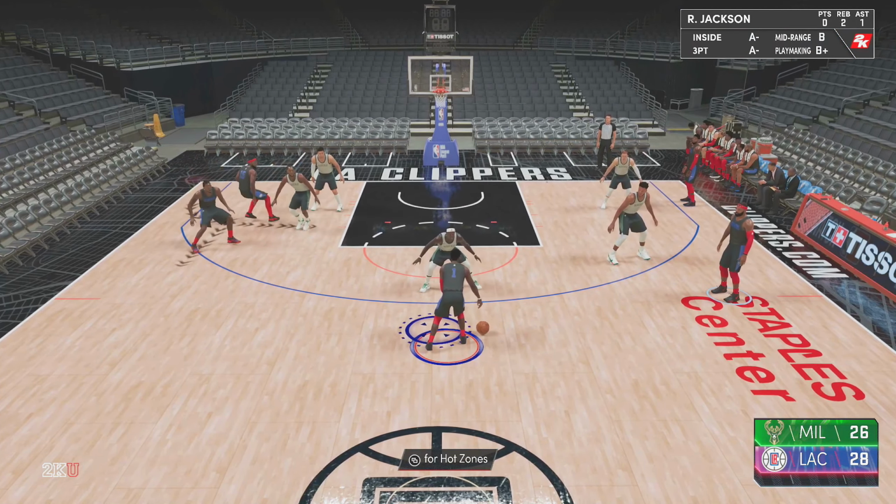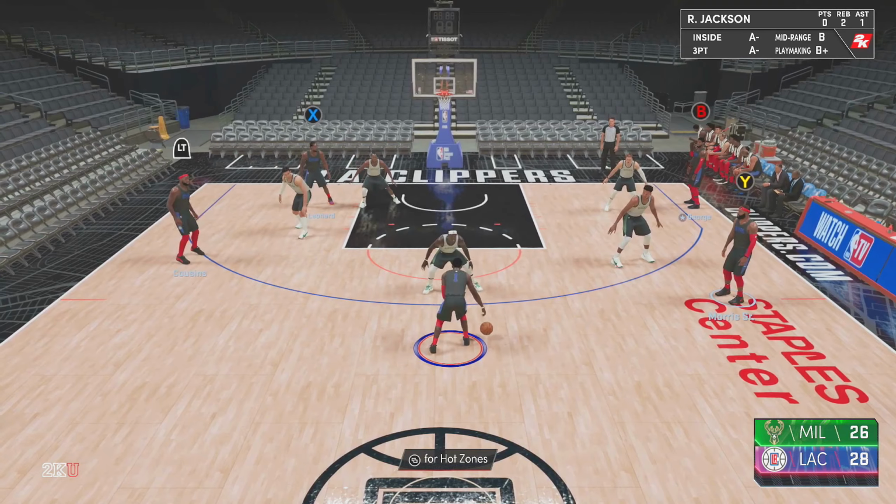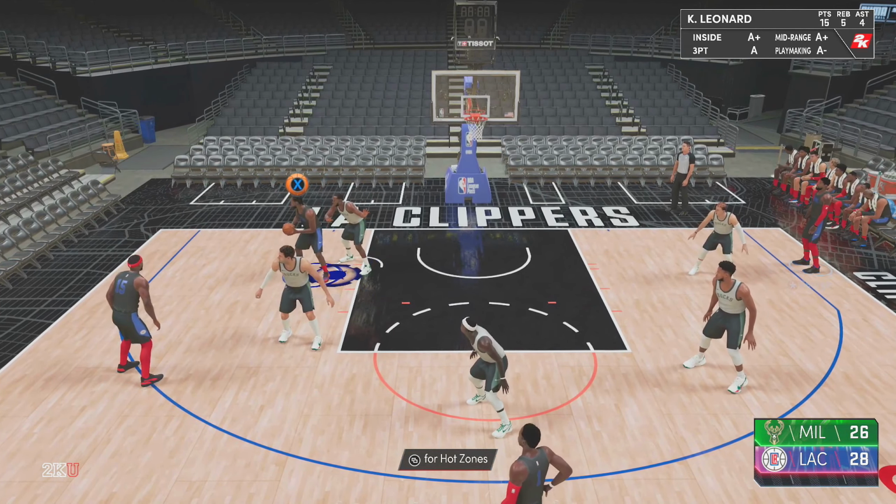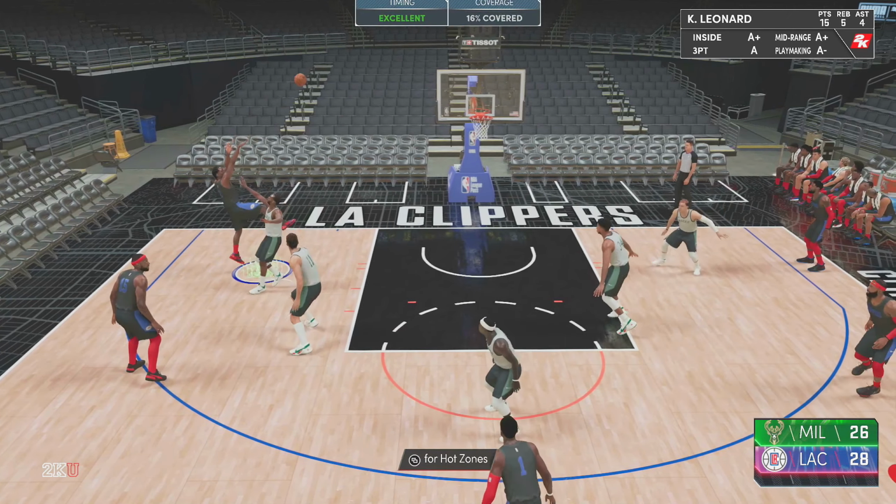Here's another example of this. So again, Reggie has the ball at the top. I pass the ball to Cousins on the wing, then pass to Kawhi in the post, and this time I hit him with a post fade.